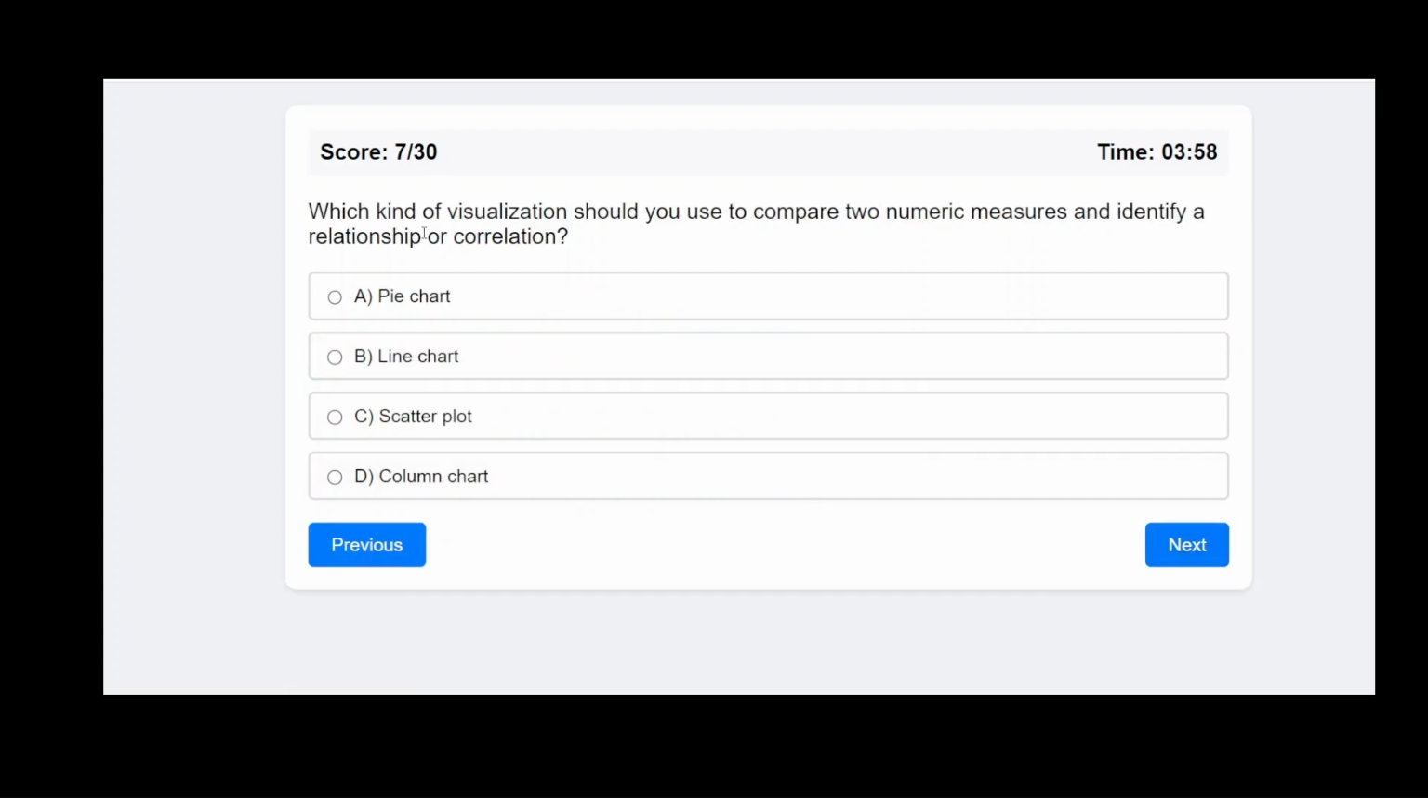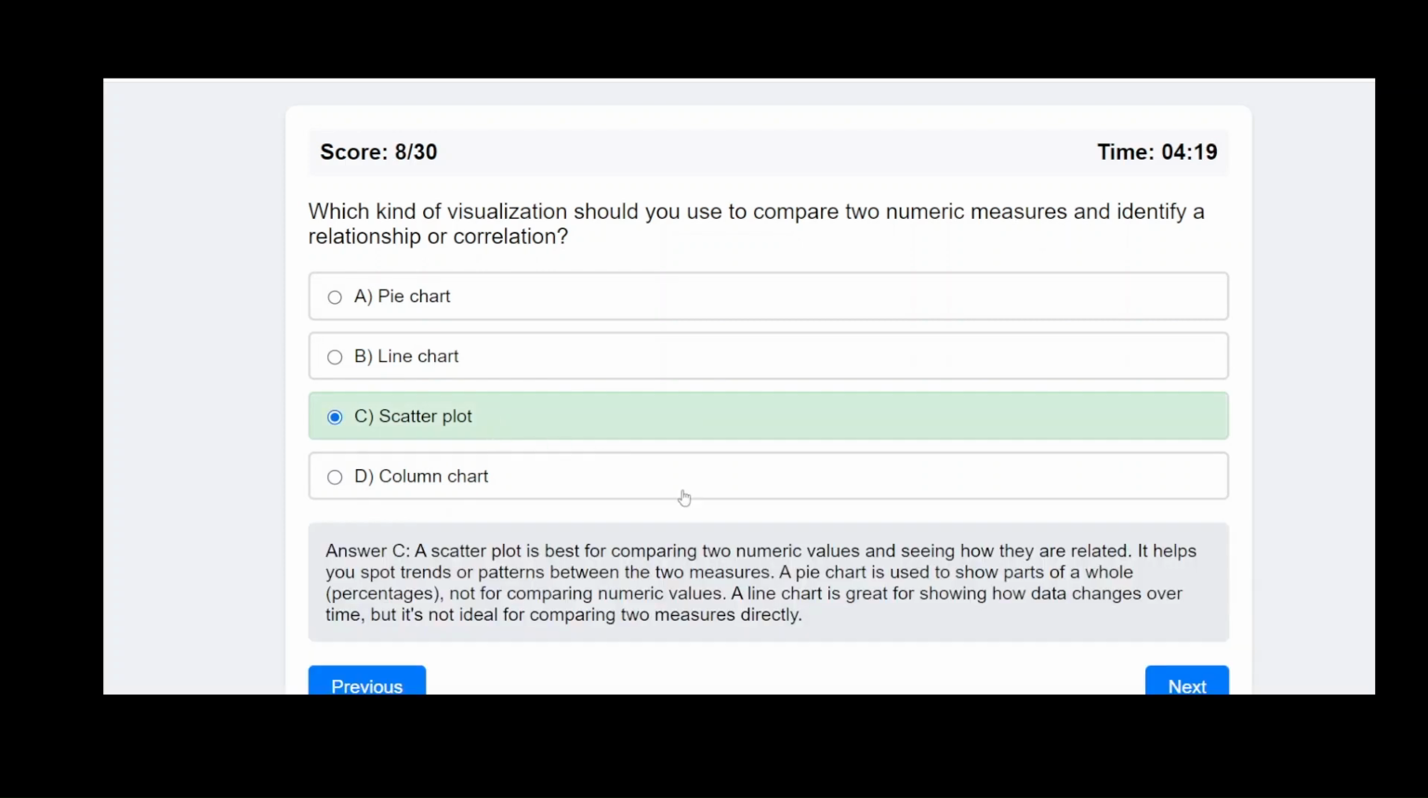Question 8. Which kind of visualization should you use to compare two numeric measures and identify a relationship or correlation? Pie chart, line chart, scatter plot, column chart. Okay. So for two numeric measures to compare, scatter plot is more fit. Okay, go through the details here.